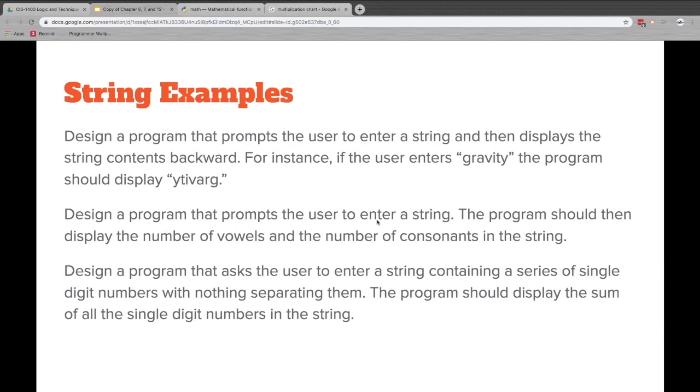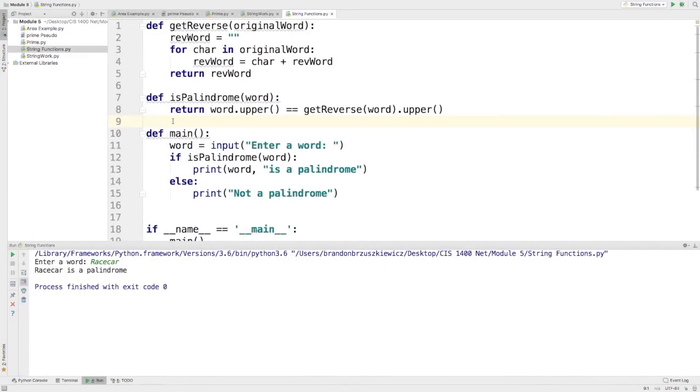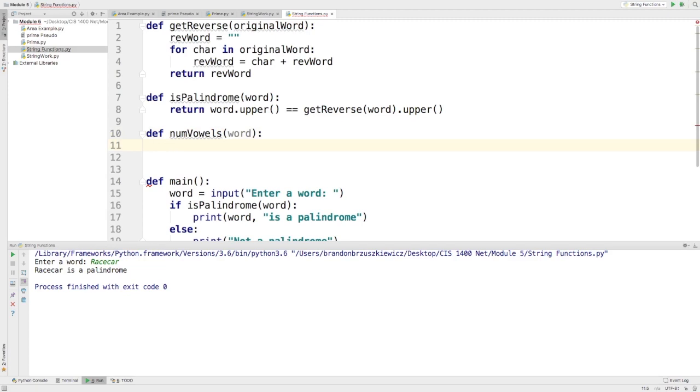Let's do another one. Design a program that prompts the user to enter a string. The program should then display the number of vowels and the number of consonants in the string. Okay, let's make a function for it. Let's come down here. We'll do something like this. We'll go def num vowels. And obviously we'll need to type in a word. Right? And what we want to do is kind of loop through all the characters in the word, and we want to check to see if they're a vowel or not. And if they are, keep track of how many there might be.